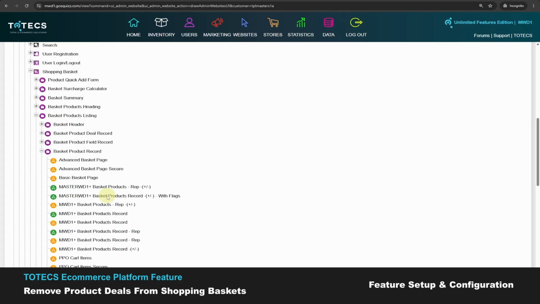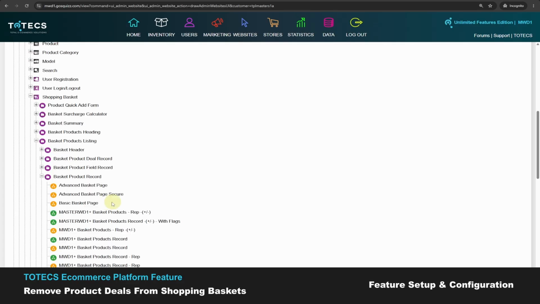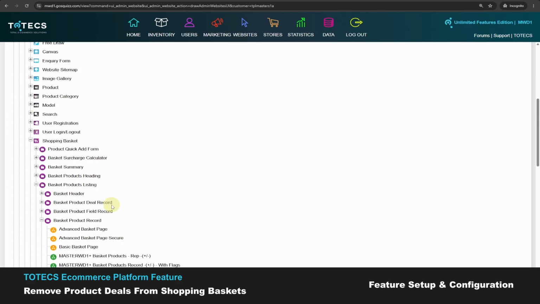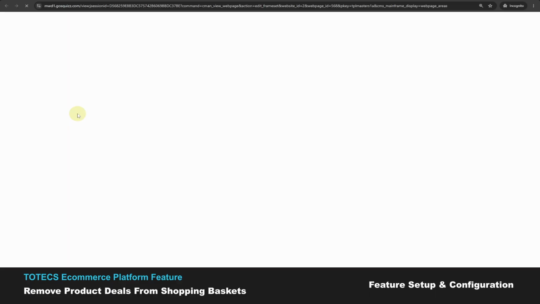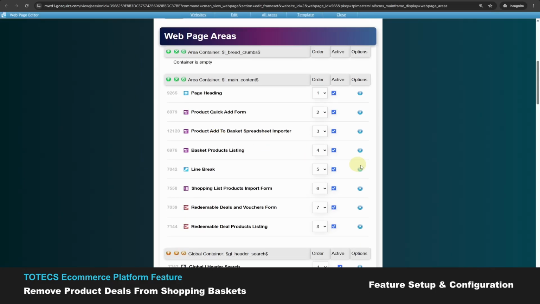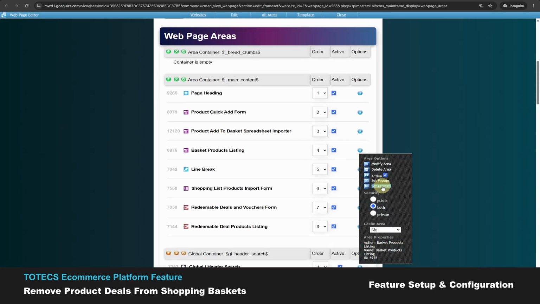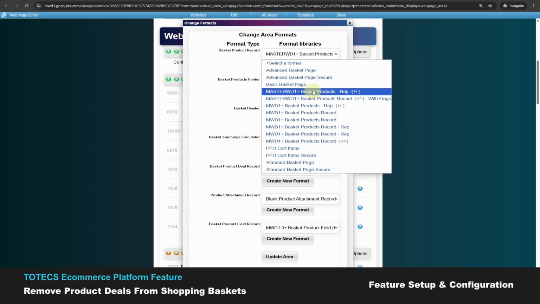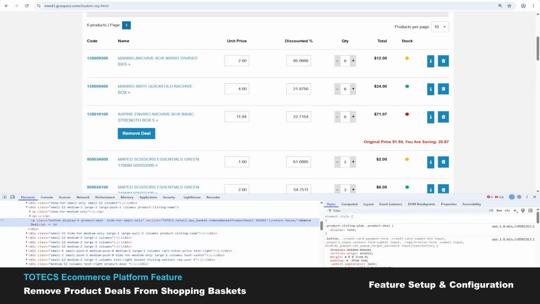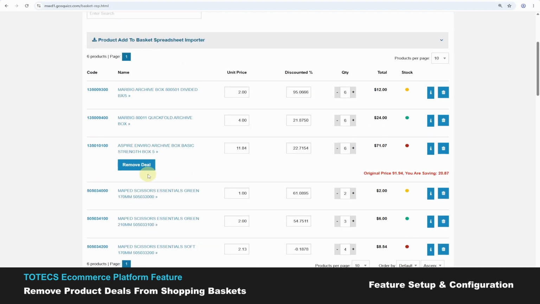So once we set that format hook into a basket product record format, we need to make sure that that format is assigned to a particular basket product listing area, such as if we went into the web pages and we went into any content managed web page that contained a basket products listing area, and click on the area settings and go into set formats. Within the basket product record, that's when we would need to assign that relevant format to that area. Once that's done, then that will allow our remove deal button to display.